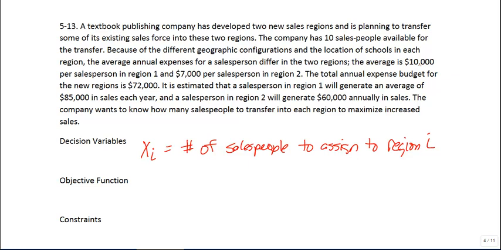Problem 13 in Chapter 5 is a product mix problem with an integer requirement. To begin, we'll take a look at the first part here, where we're trying to determine how many salespeople to assign to two different regions. So our decision variable x sub i will be the number of salespeople to assign to region i.